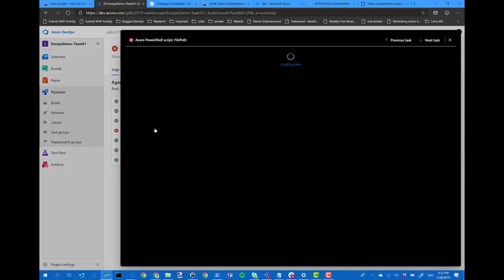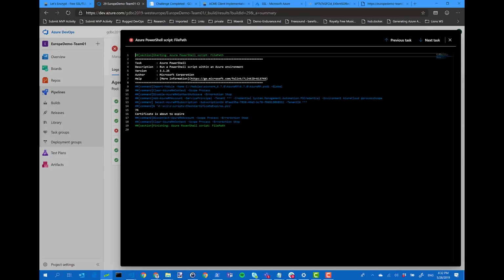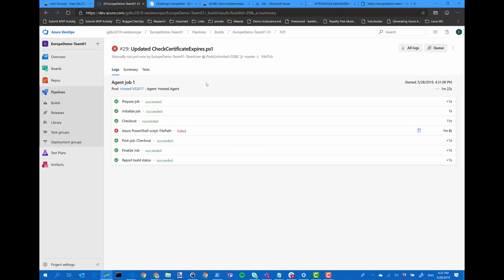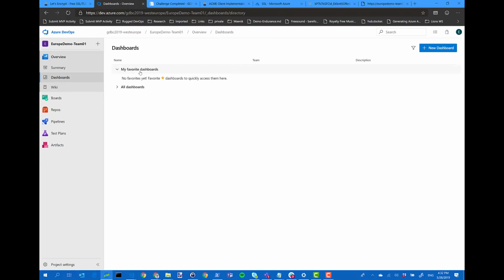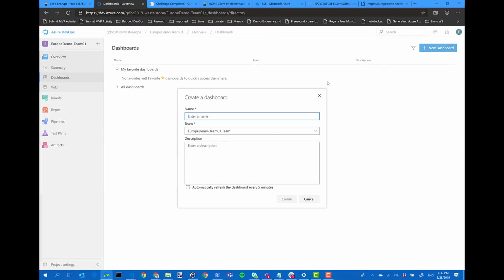So my build failed, but this is a good thing because the certificate is about to expire, because 74 days is less than the 400 days. So that's good. But now we want to have some detection. For that, we can go to our overview, to the dashboards, and we can add a new dashboard. So for example, call it detect.